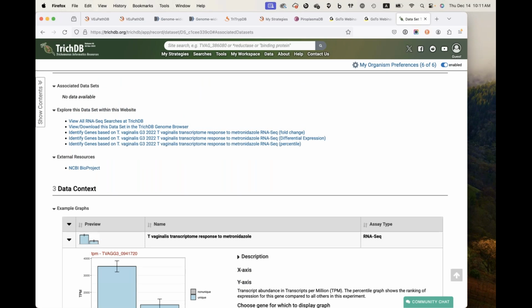All RNA sequence datasets can be accessed in the same way on all of our sites, and I'm sure you'll see this repeated when Gloria highlights some of the datasets in FungiDB and VectorBase. But you will notice that for this particular dataset, there are three types of searches: a fold change search, differential expression, and a percentile search.